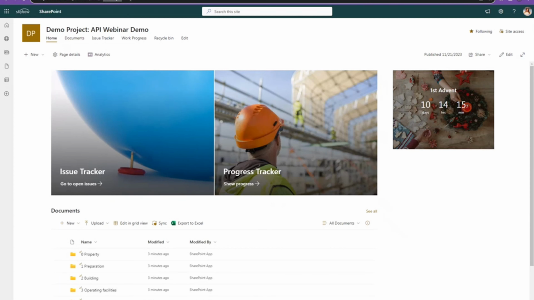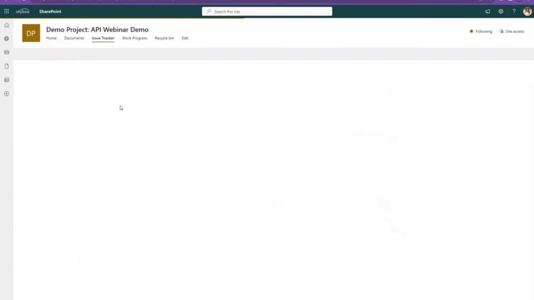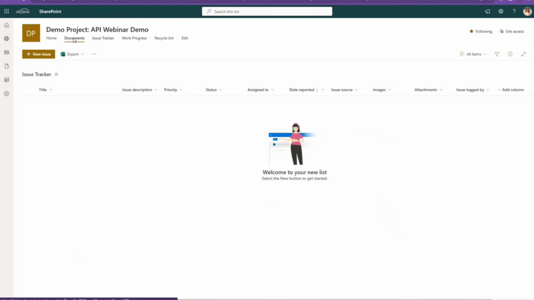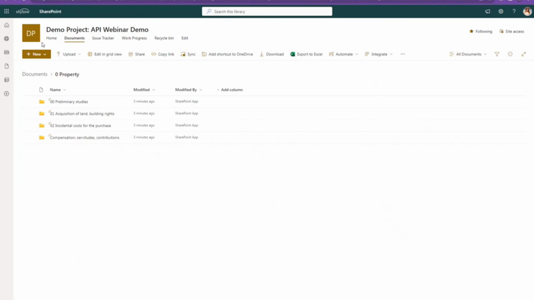So this was a new site collection. And in this site collection, I automatically deployed that template. As you can see, we have the list, the issue tracker list in here. We have the document library here. So it was all provisioned automatically, even the folders, 3 minutes ago. The whole folder structure is here.